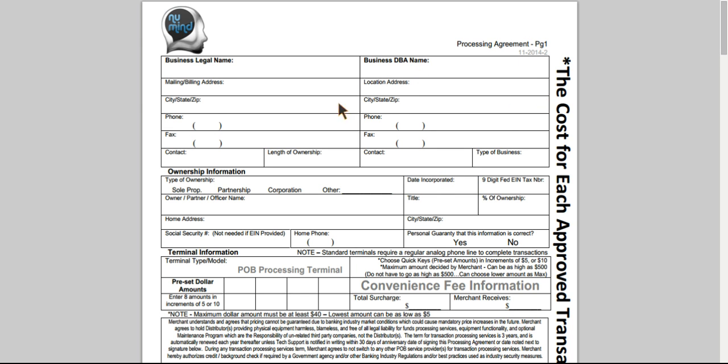All right, so you see the mouse moving around. Okay, good. Now, this merchant application, like I said, it's very simple, but I'm going to go through it with you anyway. So here we have the business's legal name, their mailing address, city, state, and zip code, phone, their fax number, who to contact, and the length of ownership.